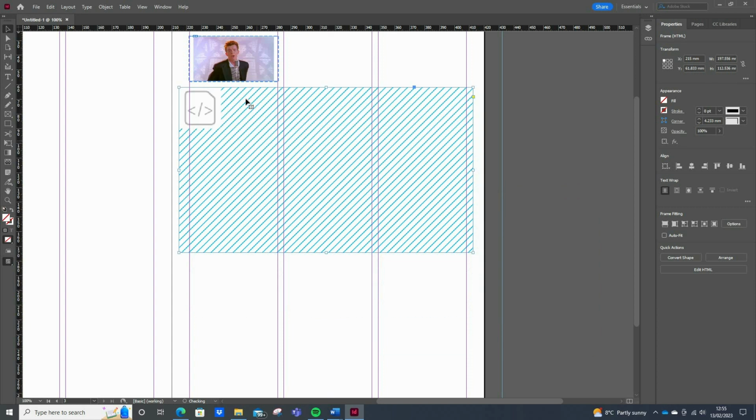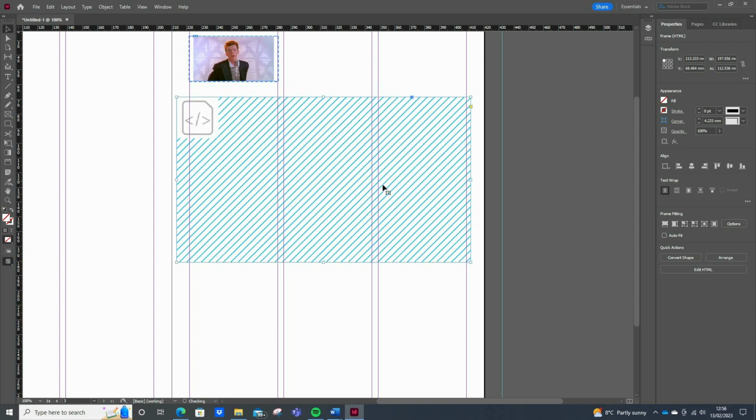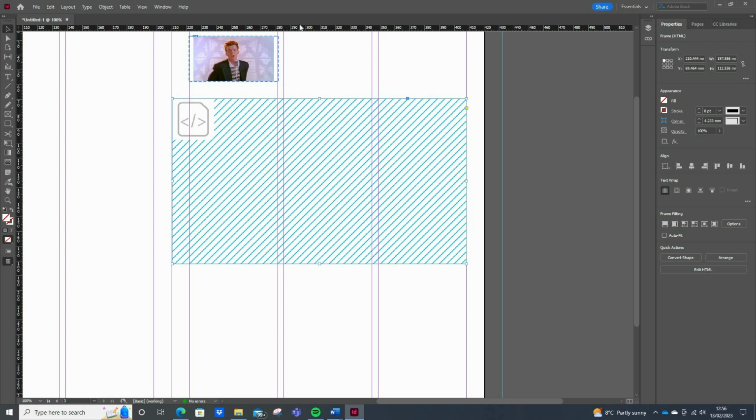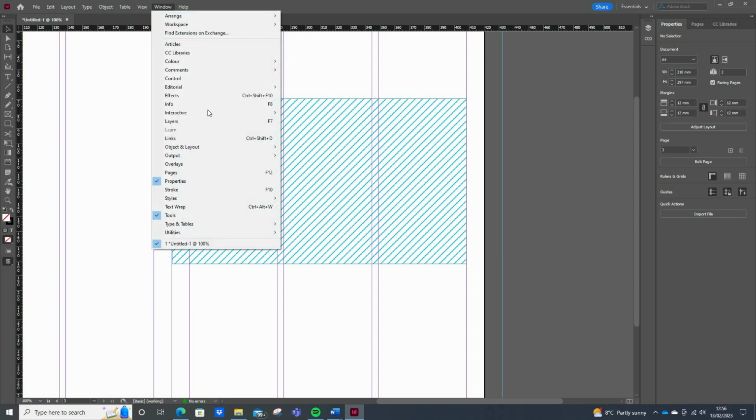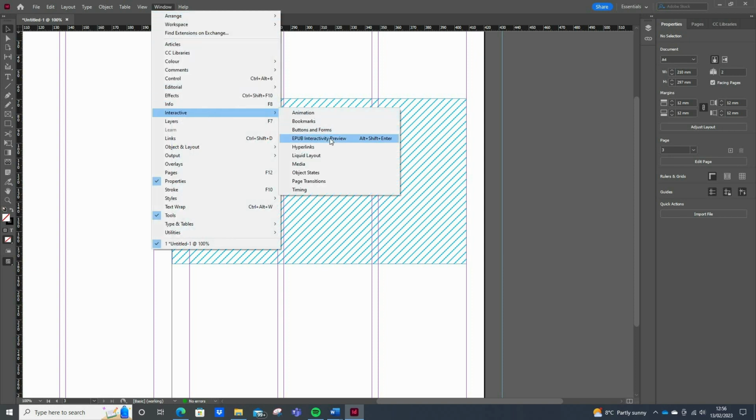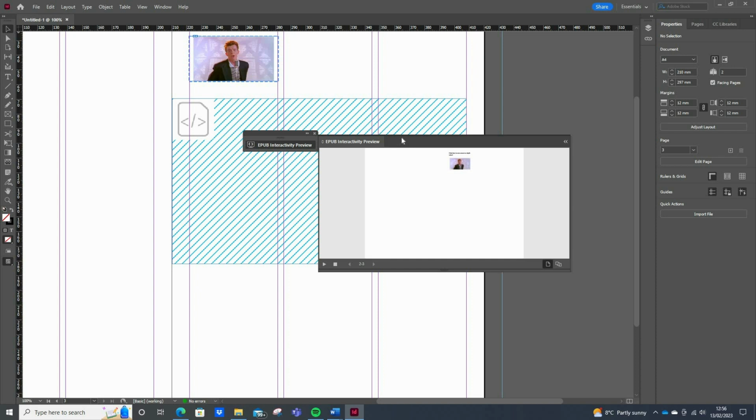Now what you'll see is you've got all these lines going through it here. That basically just means that there is a video in here, but it can't show it properly because InDesign can't show videos, so you can't preview it. But these lines are a good thing. You want it to look like that. If you want to preview how it looks, you need to go to Window, then Interactive, and then EPUB Interactivity Preview.